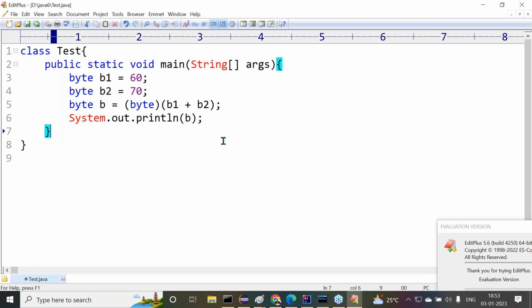Now P1 plus P2 is what there? 60 plus 70, what is it? 130. If it is 130, then what value are we able to get? The formula is very clear. 130 minus 127 is 3, 3 minus 1 is 2, 2 minus 128. What is the value? Minus 126 is the value we have to get here.